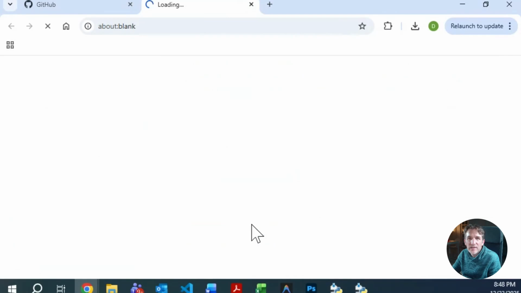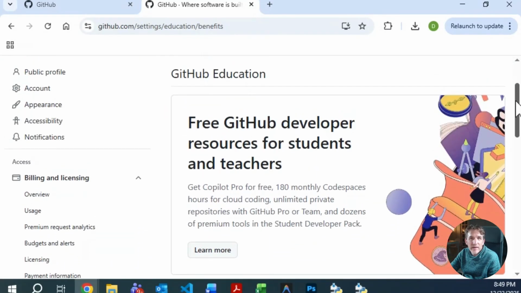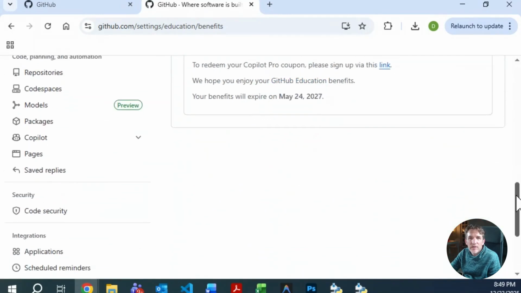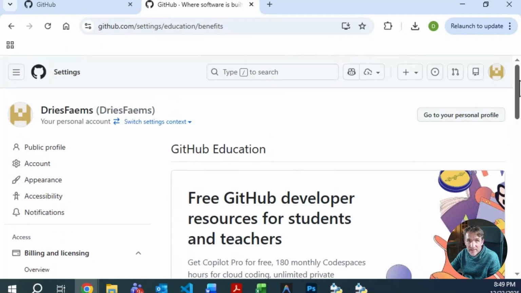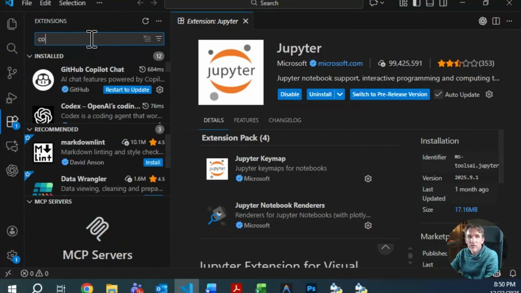If you click on that, I'm now at this place where I have already applied for GitHub Education. And when you have GitHub Education, you actually have free access to the Copilot agent. So then you don't have to do this monthly subscription, you get it for free, which is very valuable.